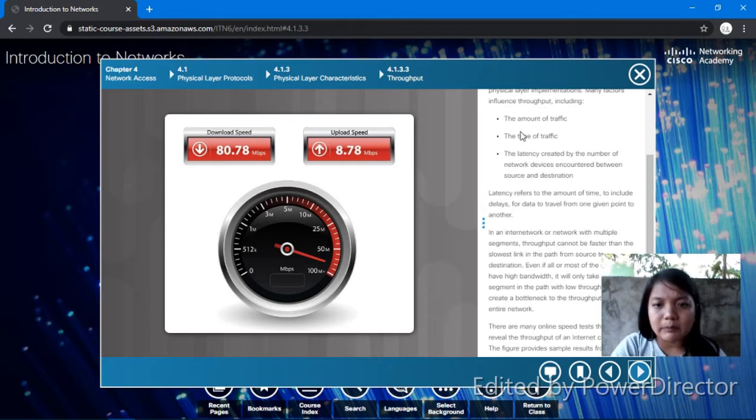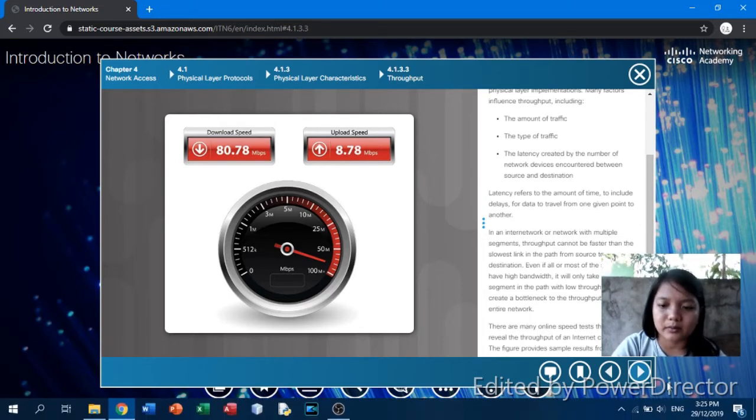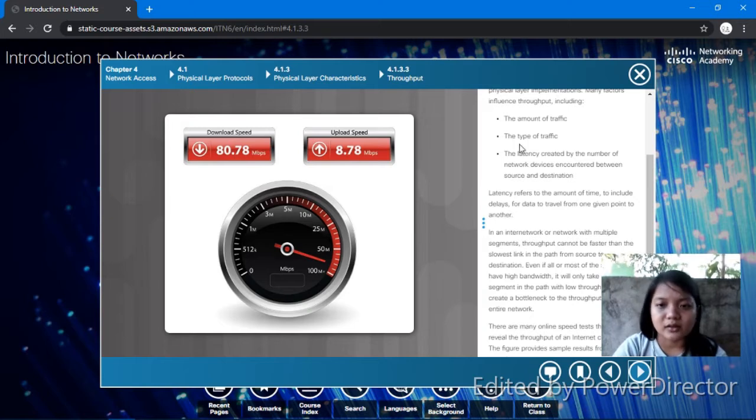Many factors influence throughput, including the amount of traffic, the type of traffic, and the latency created by the number of network devices encountered between the source and the destination.